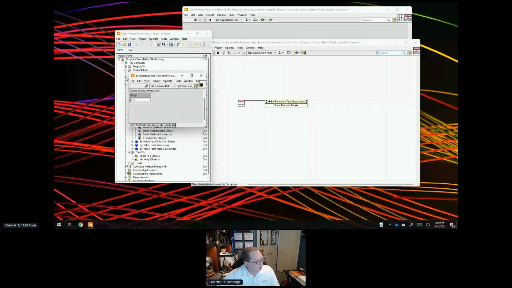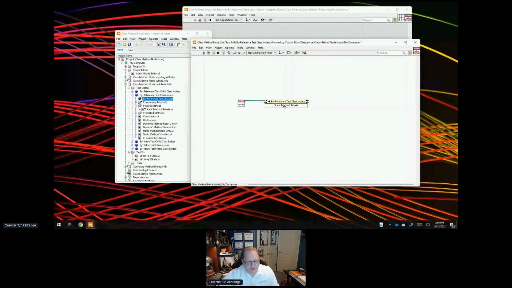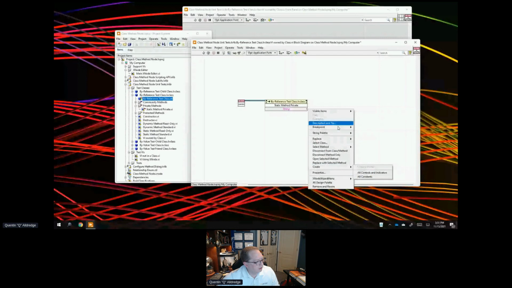Okay, see, I changed the connector pane and it didn't rescript, so I need to go force it to rescript. That's why an update. Let's see, where is the private? There we go. Create. I don't have the right-click create indicator working.